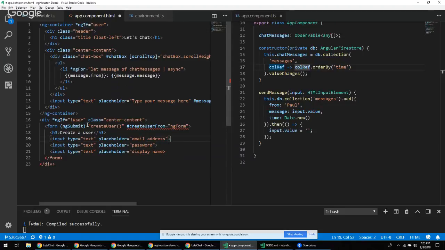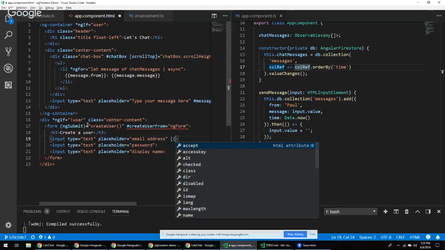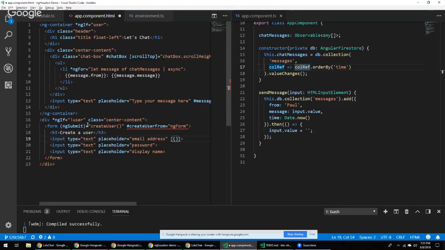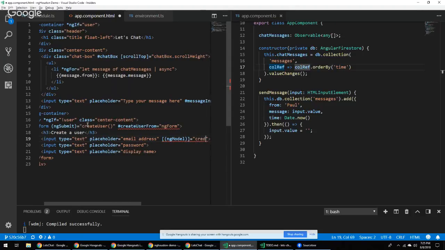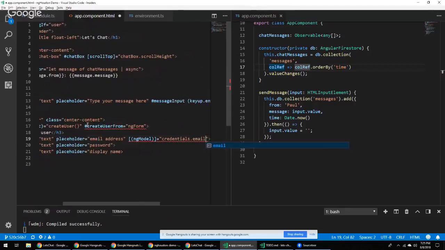And then I need to get them added to my form. And so I'm going to use good old-fashioned bananas in a box here. Bind them to our ngModel. And I'm going to bind to, again, this is a thing I've not created yet, but I'm going to add it to our credentials object and save it to my email. So basically what I'm doing here is I'm building up a representation of our new user.